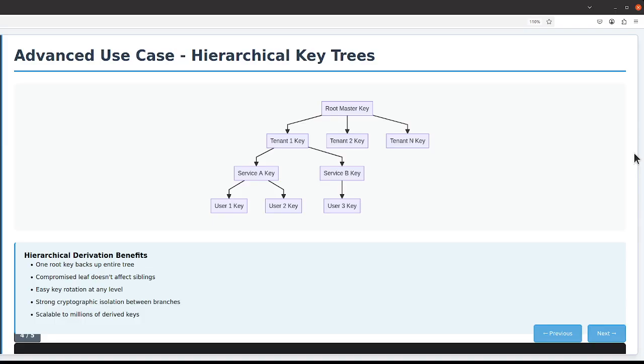The basic idea is that from one root key, you can derive multiple child keys using different info parameters. Each child key can then become the PRK for deriving its own children, creating a tree structure. For example, you might have a root key that derives separate keys for development, staging, and production environments.